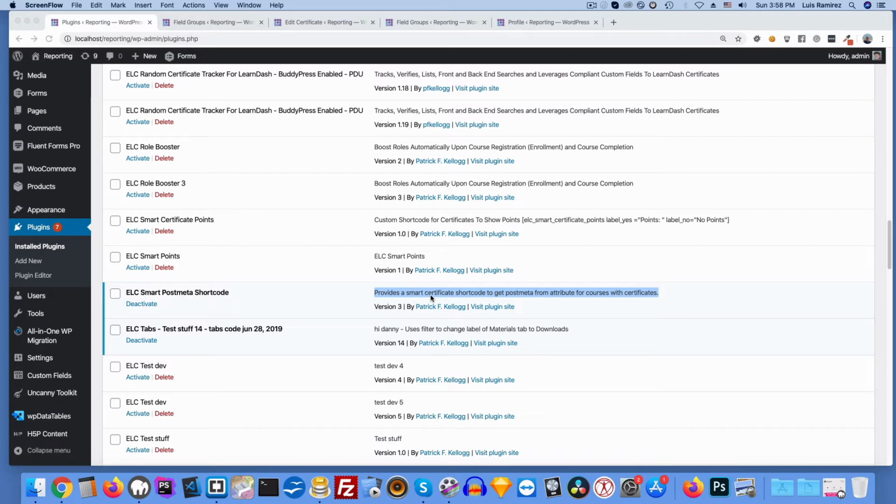And these certificates should be assigned to courses. And what it does, it grabs Postmeta. And it's smart because it uses the attribute for the label. And we'll see this right here. So let's take a look at it.